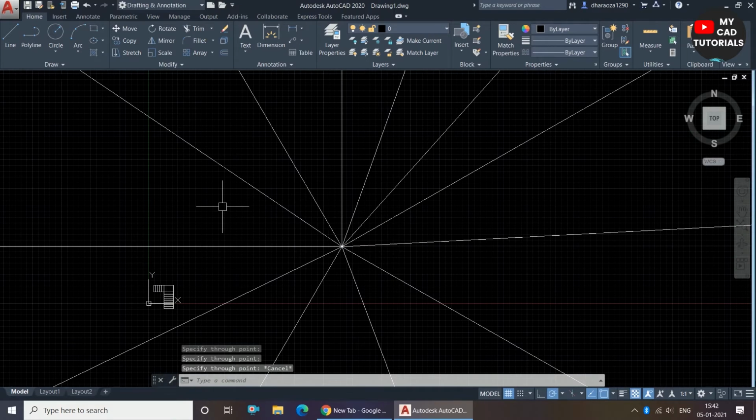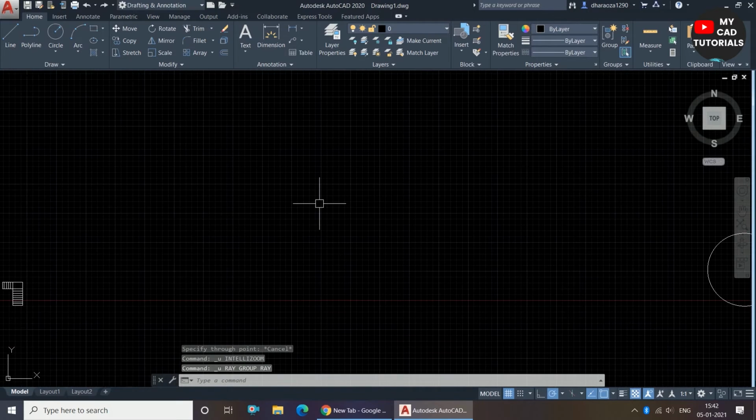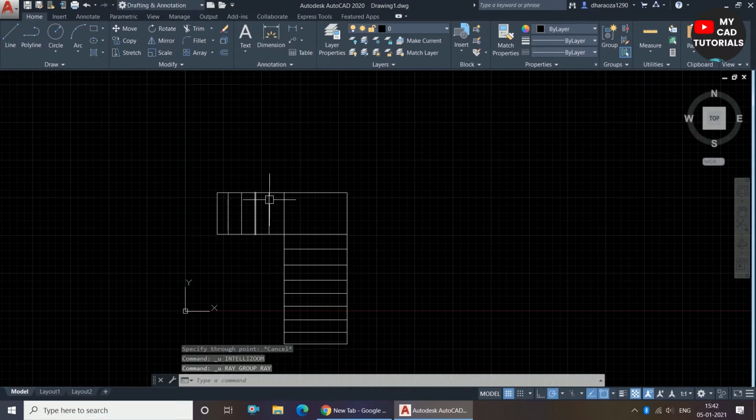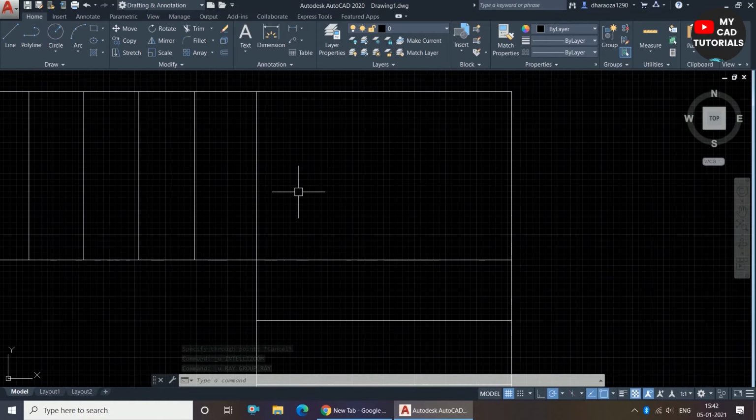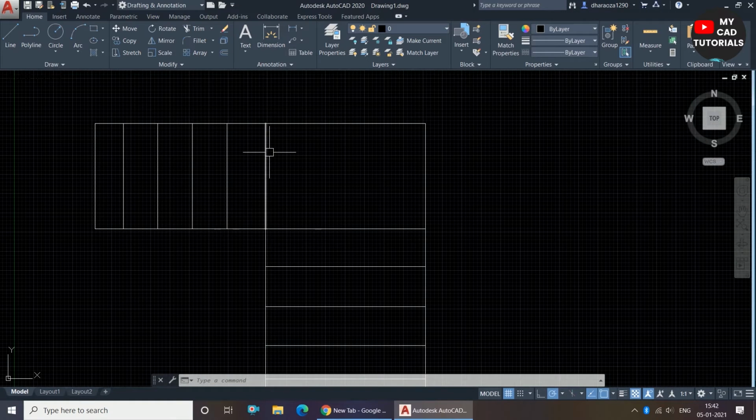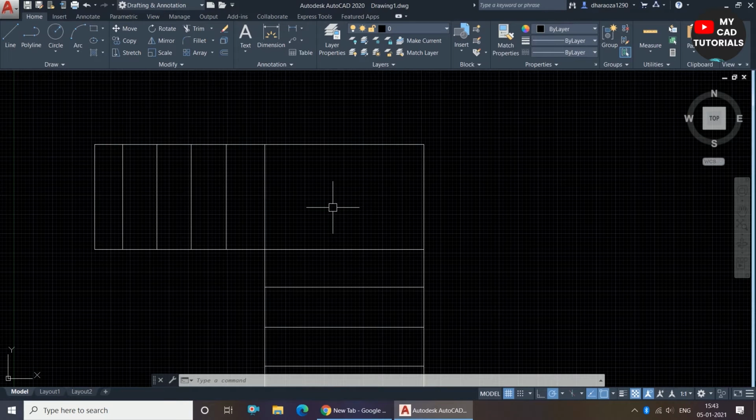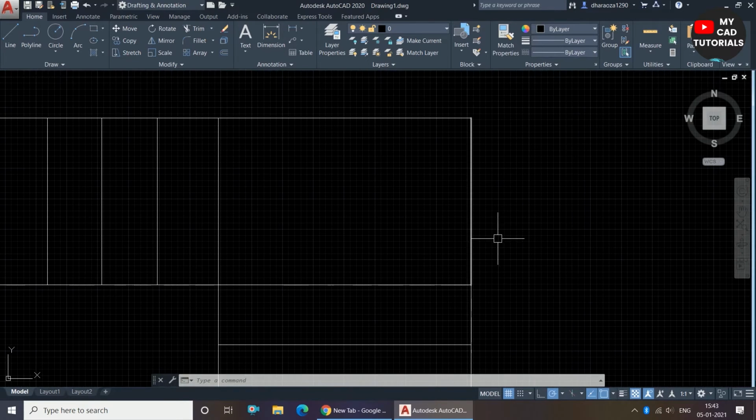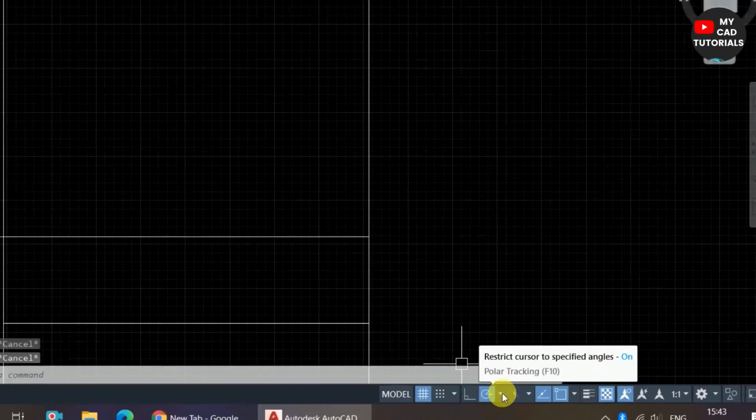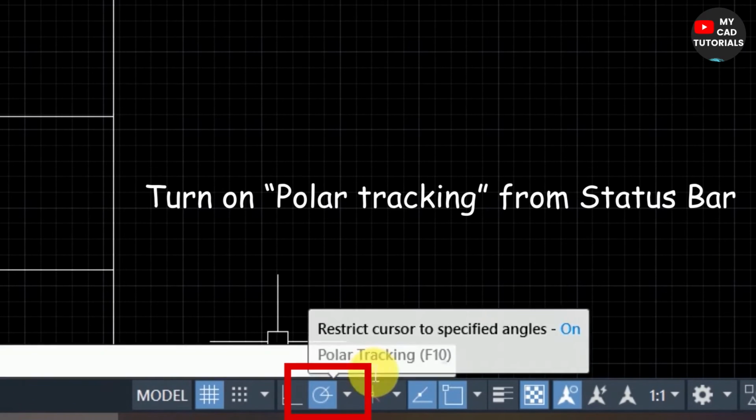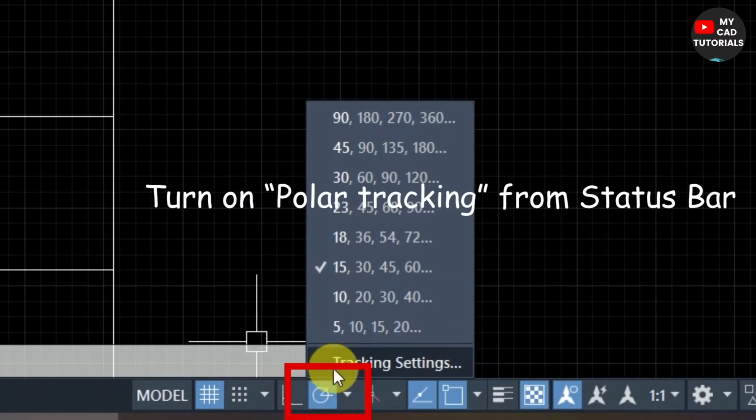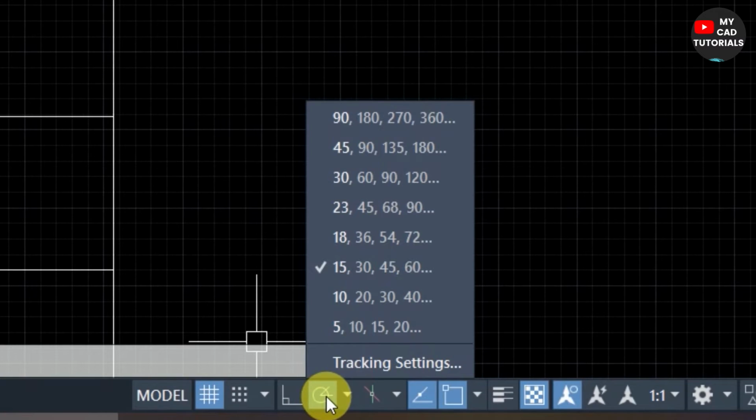I am showing one example. For example, this is a staircase and this is a landing, and I want to create the parts of this landing. First of all, I will turn on polar tracking from the status bar. This polar tracking will track the angles. I am selecting 10 degree, 20 degree and 30 degree from here.